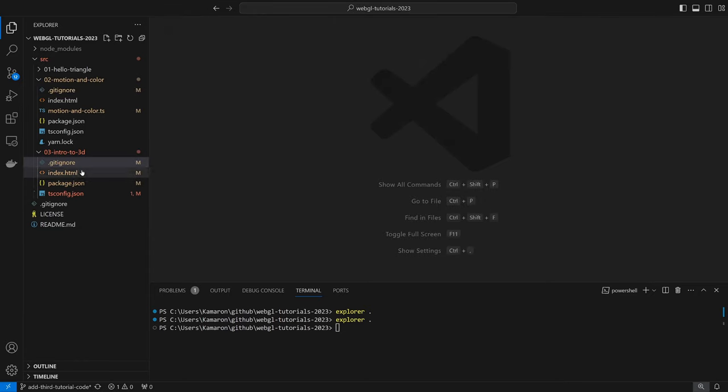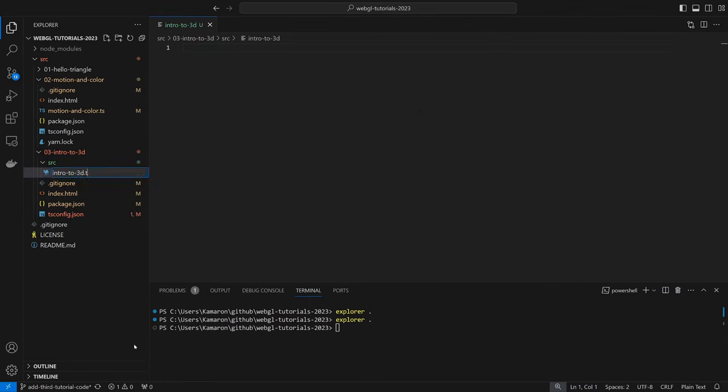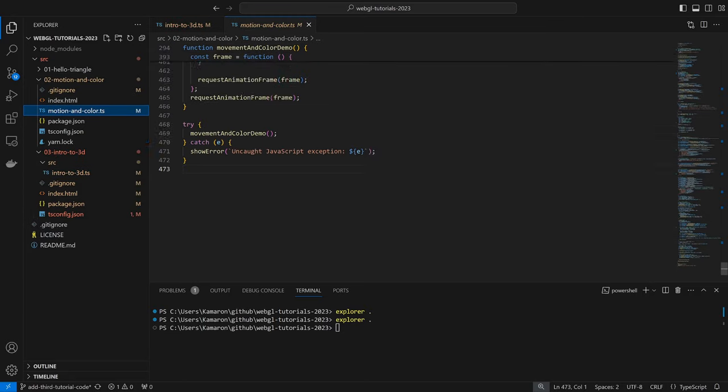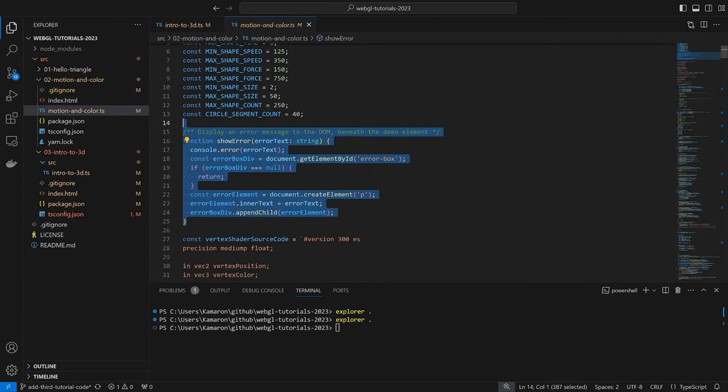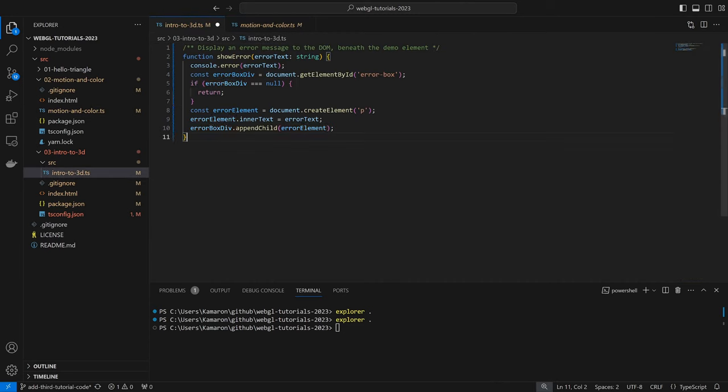I'm going to structure the code a bit differently from here on out. The source code will go into a source directory, and that's just to keep this top folder a bit less cluttered. I'll make an intro to 3D TypeScript file and bring over the show error function from the last videos and use it to make sure our source code is running correctly before getting too far into things.